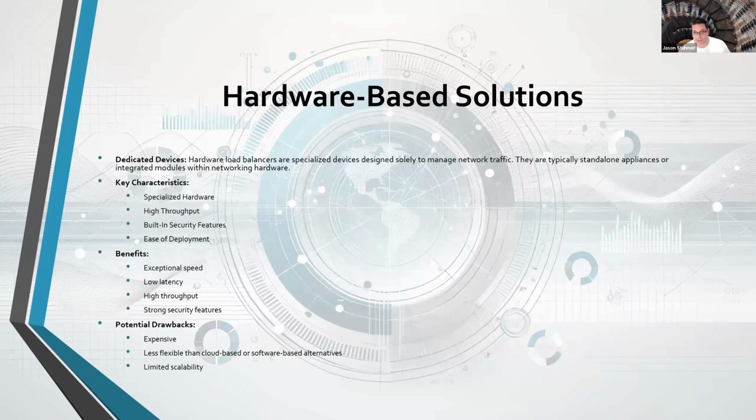First, touching on hardware-based solutions, these are dedicated devices that are specialized and designed solely to manage network traffic. Some key characteristics are that they are specialized hardware. They're purpose-built for efficient load balancing and high-performance traffic management. They have high throughput and are designed to process large volumes of network requests with minimal delay. They have built-in security features like firewalls and SSL offloading for enhanced protection, and they're very easy to deploy. They're dedicated devices, so they require minimal configuration and are generally very easy to set up.